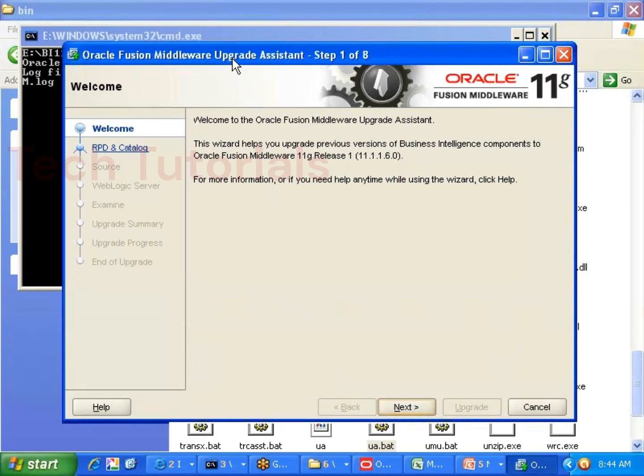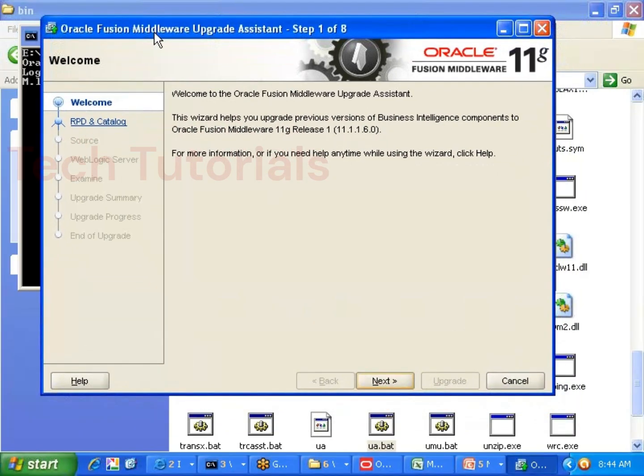So this is what that window is talking about: Oracle Fusion Middleware Upgrade Assistant. How many steps do we have in this one, sir? 8 steps totally. It will guide you clearly what to do.